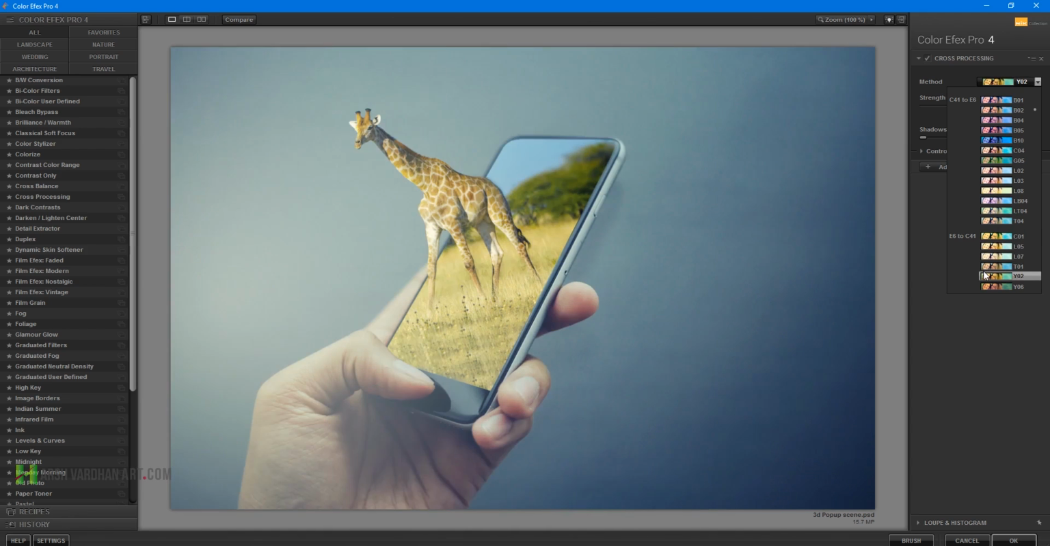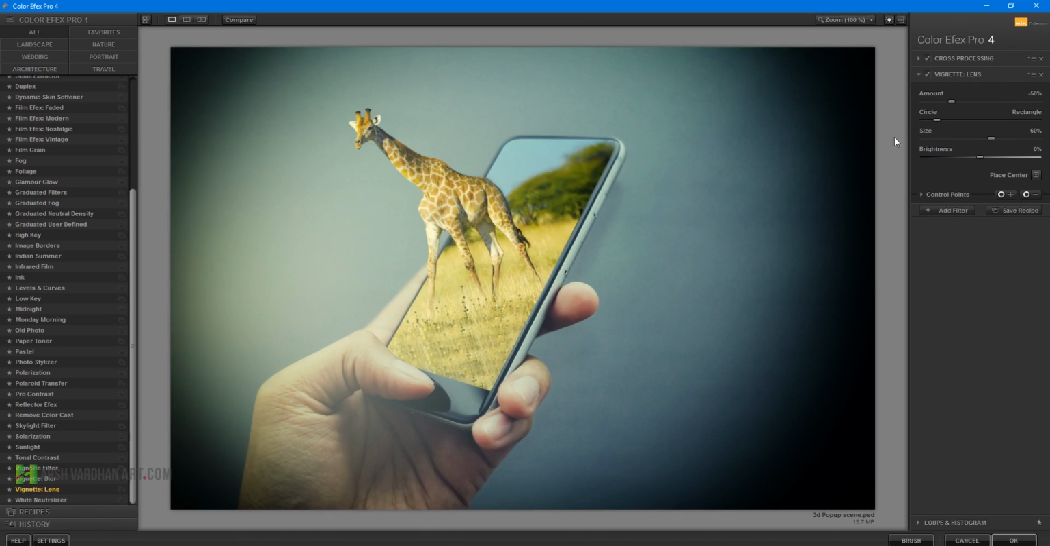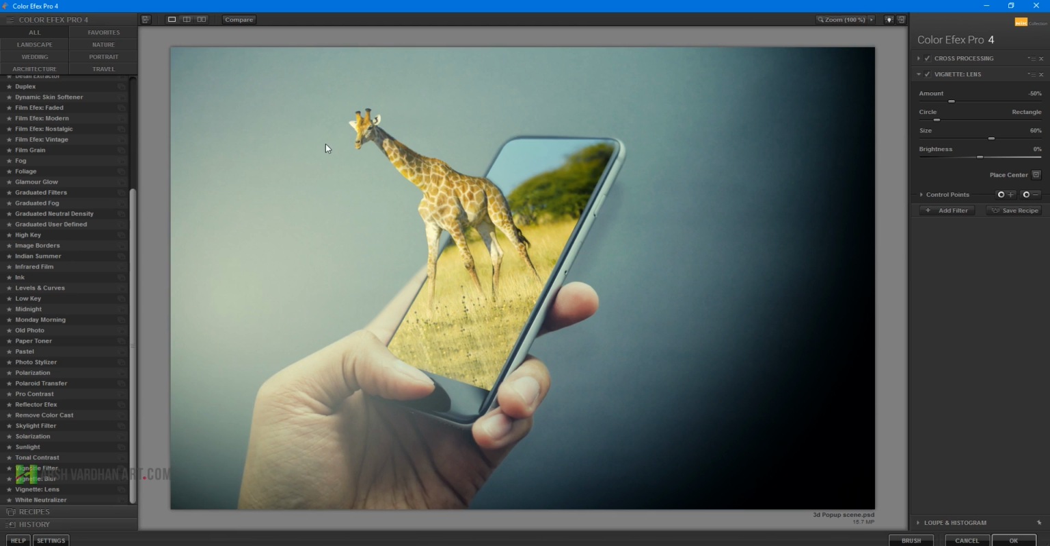And from this drop down menu we'll check which one is looking good. I think I like this one. And with this slider we can adjust its strength, and we'll add a new filter, and this time we'll add vignette lens. Okay, and it is going to add some vignette effect. So from this place, the center icon, we'll place the center. So center is over here, so light is coming from this side and this side gets darker.